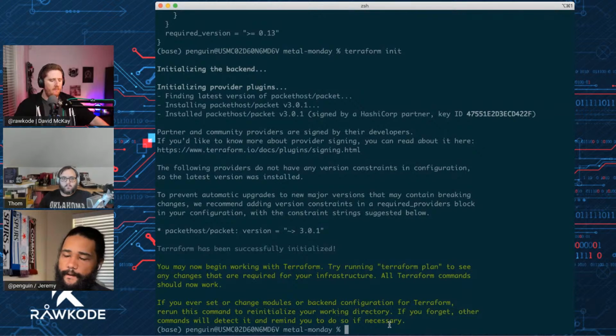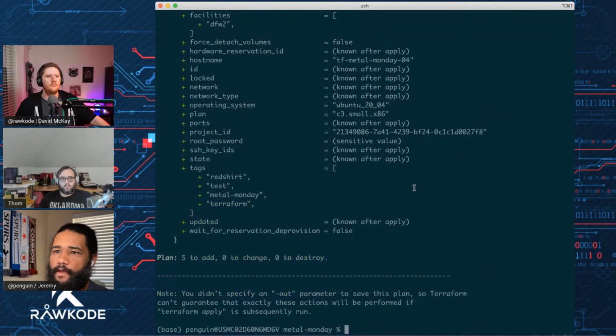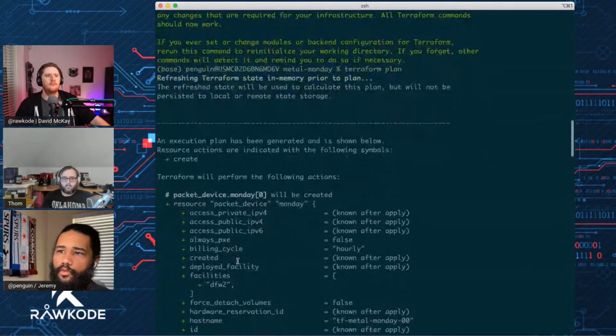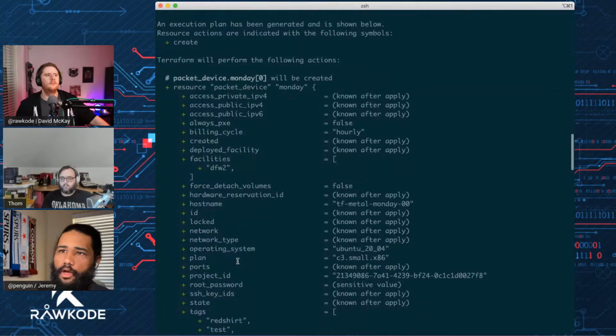We're going to run Terraform plan. That's going to describe what it's going to then ask the API to do. Terraform plan. And from there, it says 5 things to add. And so we'll scroll back up here and look. So device Monday will be created.